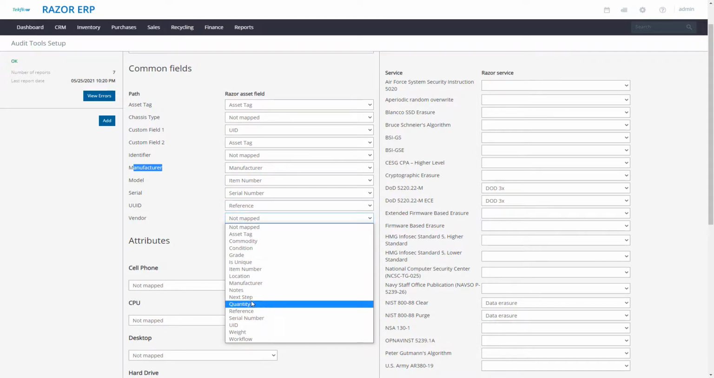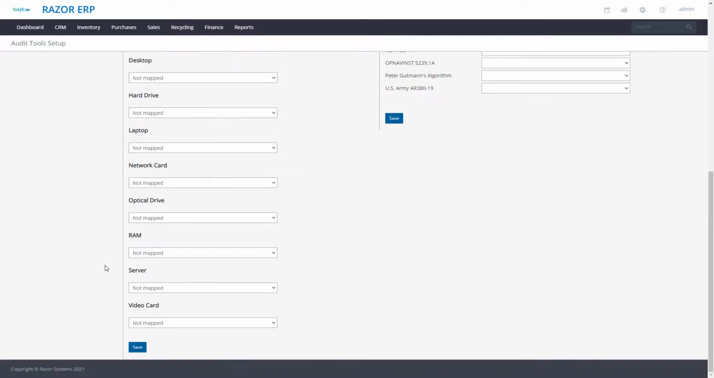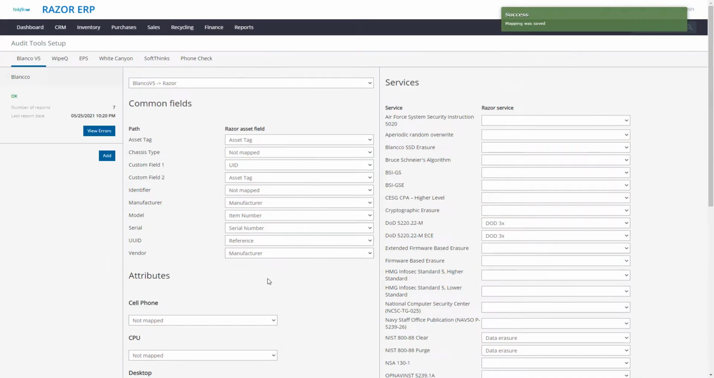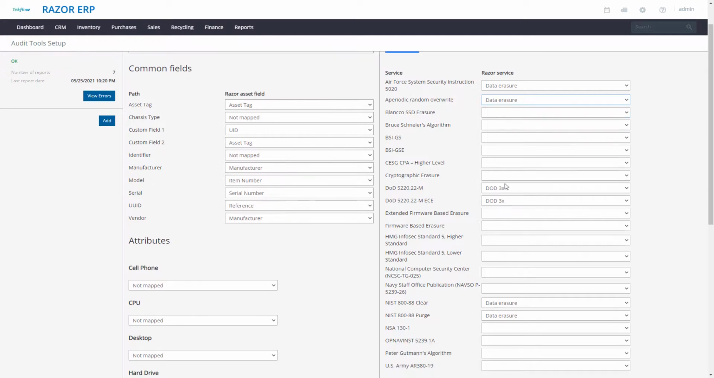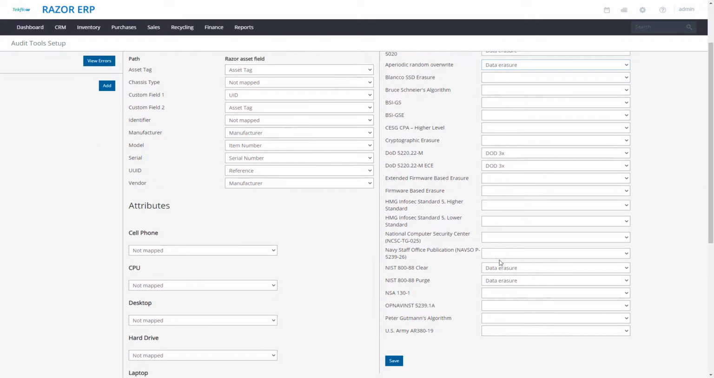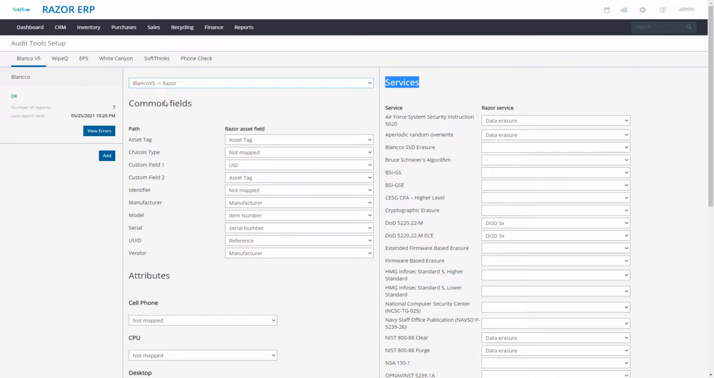Now, after that's done, what I would recommend doing is going to the bottom and saving this, so when you refresh the page, there isn't an issue. Now, under services, if there are services that you're using in Blancco, you probably want to either add the services directly into Razor that match the naming convention, or you could just set them as data erasure, or use what's already added into your Razor instance. Next step, save that, and we're going to switch over to a Razor to Blancco view.